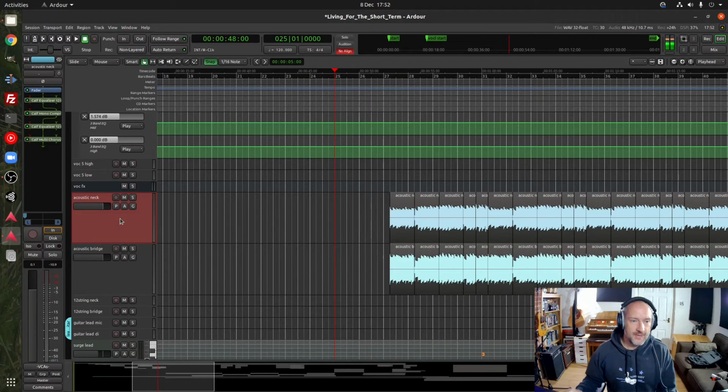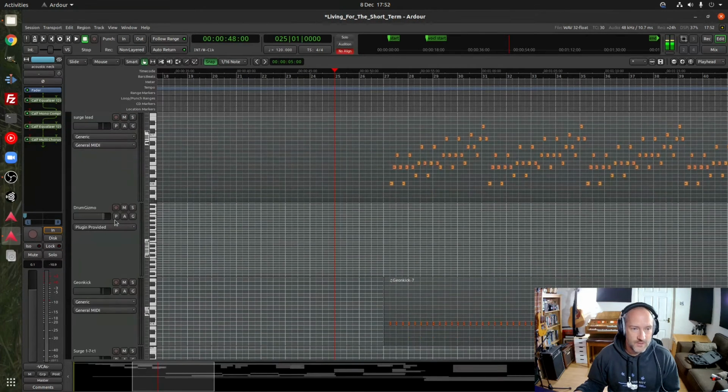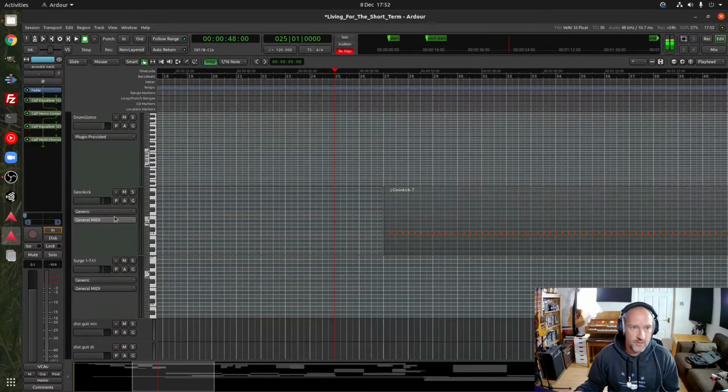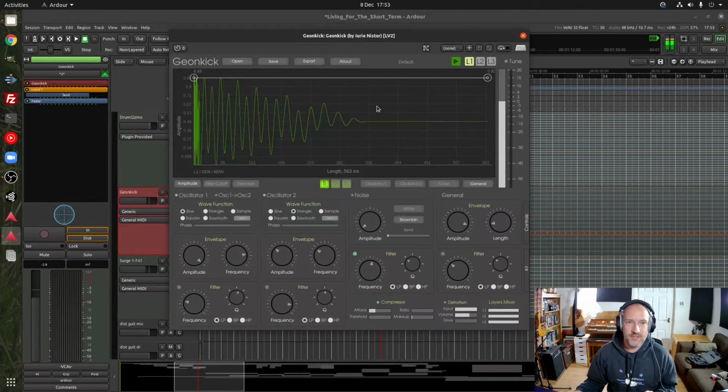The thump, the kick. How have I made that? I've made it using this. It's called Geonkick. Again, open source plugin. This is a synthesizer. I'm going to show you what this looks like. This is Geonkick. I've got oscillator 1 and oscillator 2 doing very similar things. There's oscillator 1, there's oscillator 2.